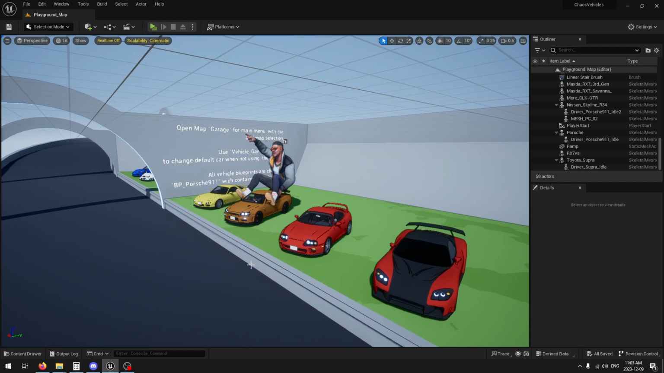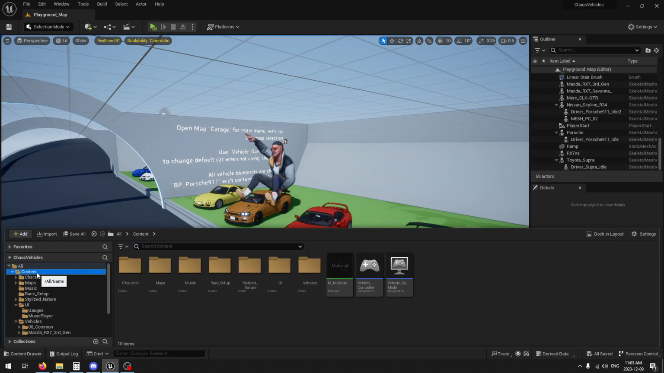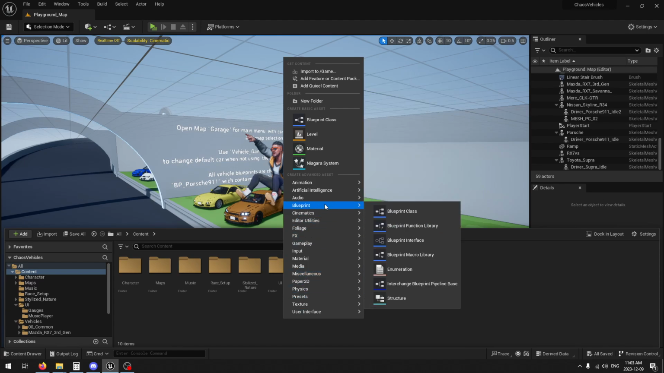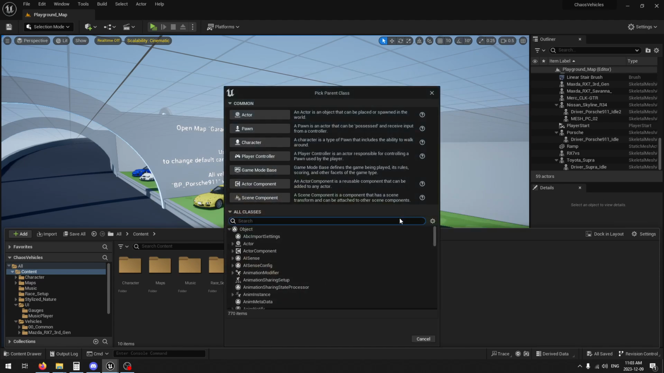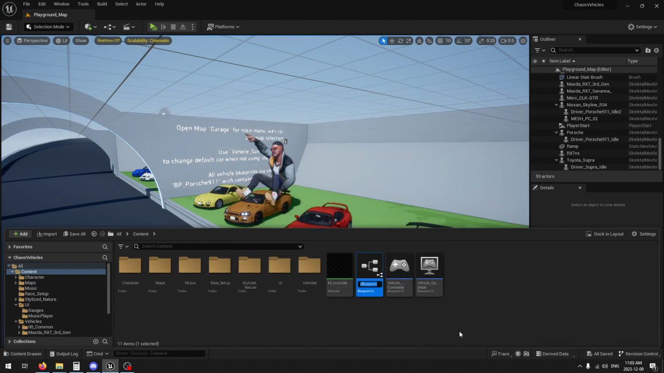Now the very first thing you want to do, if you don't already have a game instance, is go ahead and create one. So create a new blueprint class, search game instance, that's the one, and we'll call it BP Vehicle GI for game instance.